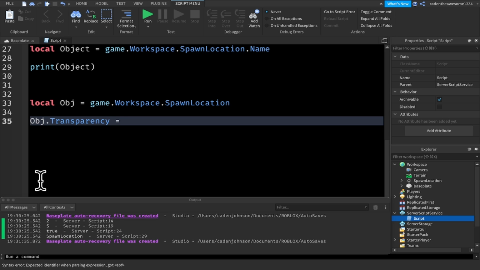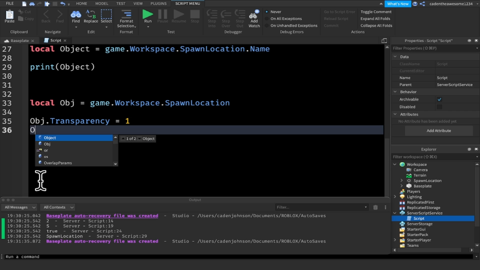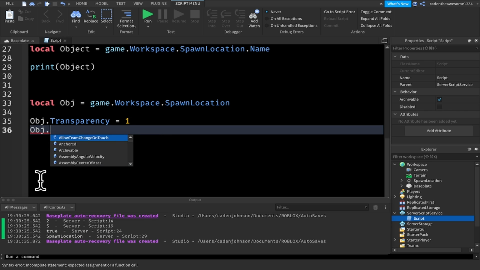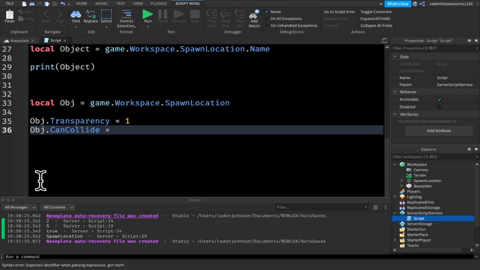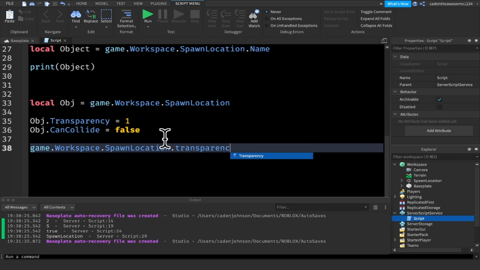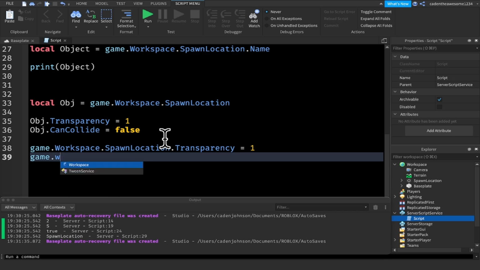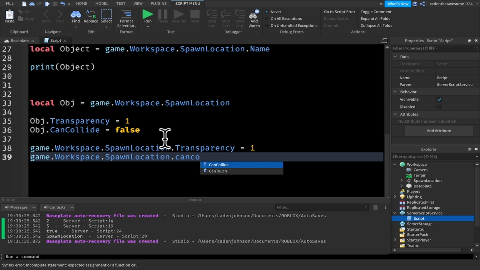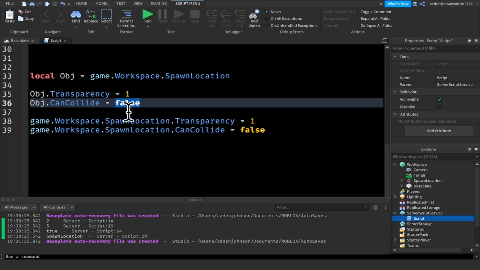But say we wanted to set it to transparency is 1, and we wanted to do object dot can collide, and that's equal to a bool value. Let's set can collide to false. And so if you want to do that, that's a lot faster than having to go game.workspace.spawnLocation.transparency equals 1, and then game.workspace. And of course this scales in bigger scripts, it's even more useful. But instead of doing that, it's a lot better just to use these two lines.